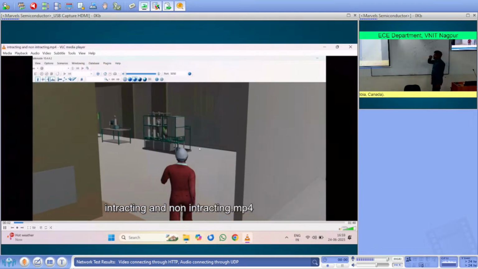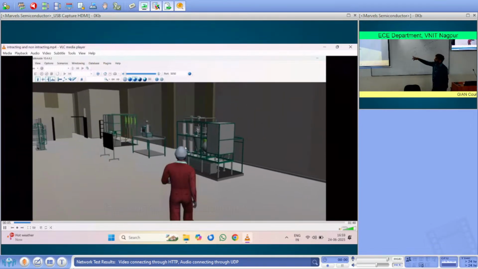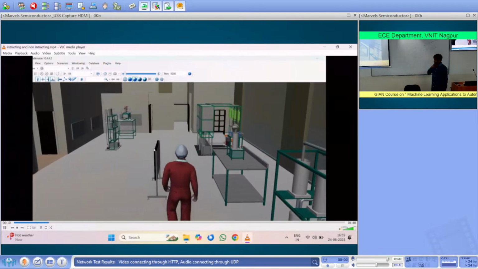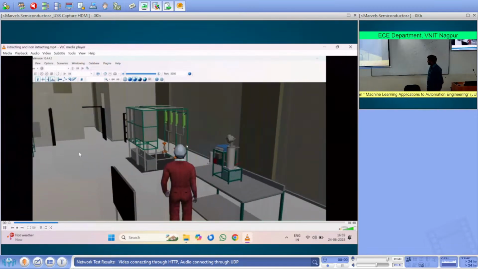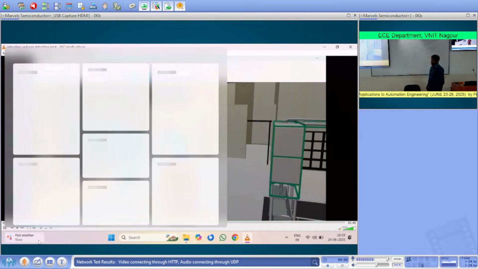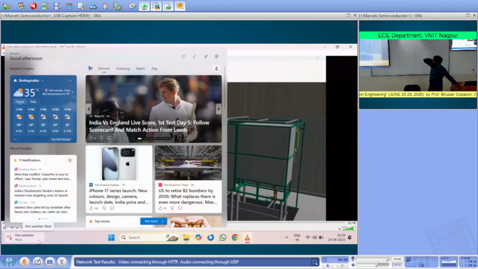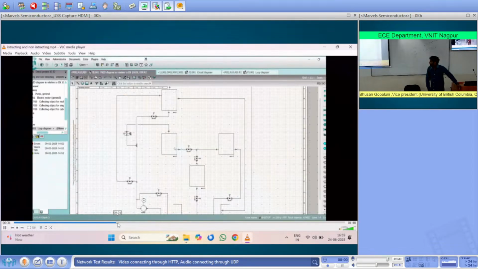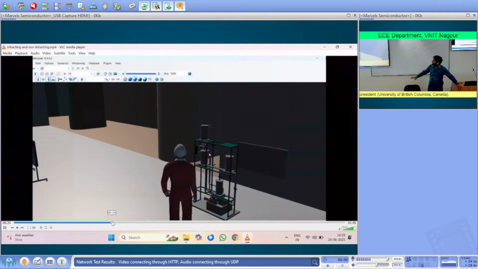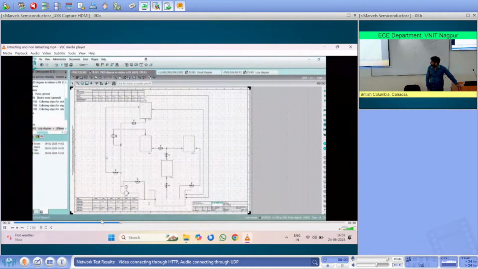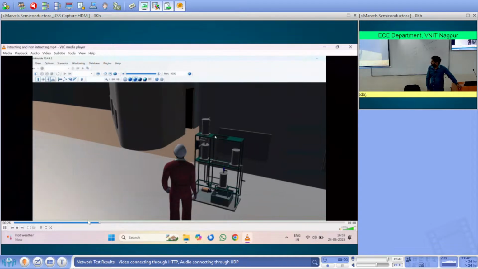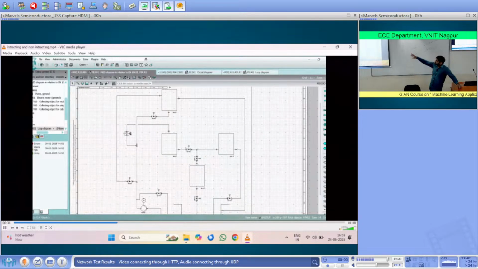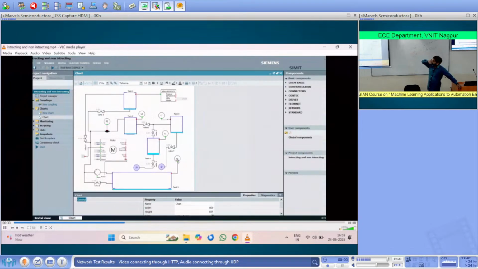So this is one video which will be created for interacting and non-interacting, all the things. This is one entire lab setup in that process control lab, so we can get the data from that. For that, here we have interacting and non-interacting systems. We can navigate from the PNIDs directly from that 3D model itself.